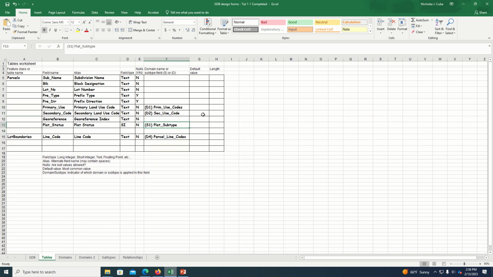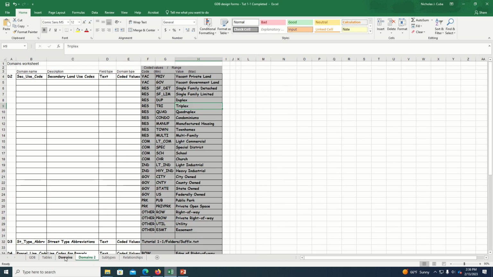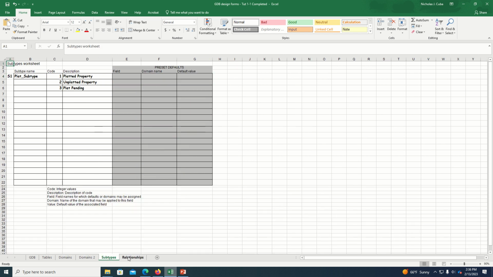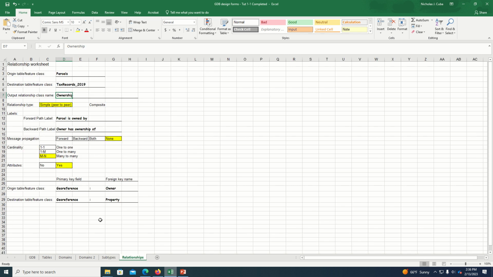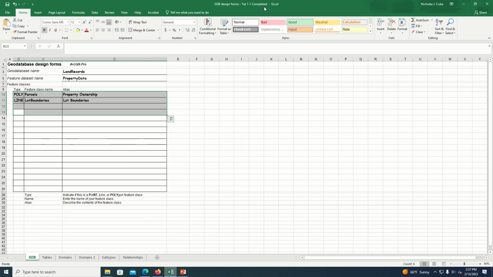Just because it's an exercise that's following the tutorial doesn't mean that it's actually more lines. It could be fewer. Look at the domains. See if any of these domains or another domain might apply to zoning districts as it's presented in the book. Think if there are any subtypes or relationships that might be relevant, and indicate them as such within this workbook. Save it as a different one, call it the Geodatabase Design Form Exercise 1-1, and this is one of the things you'll submit.